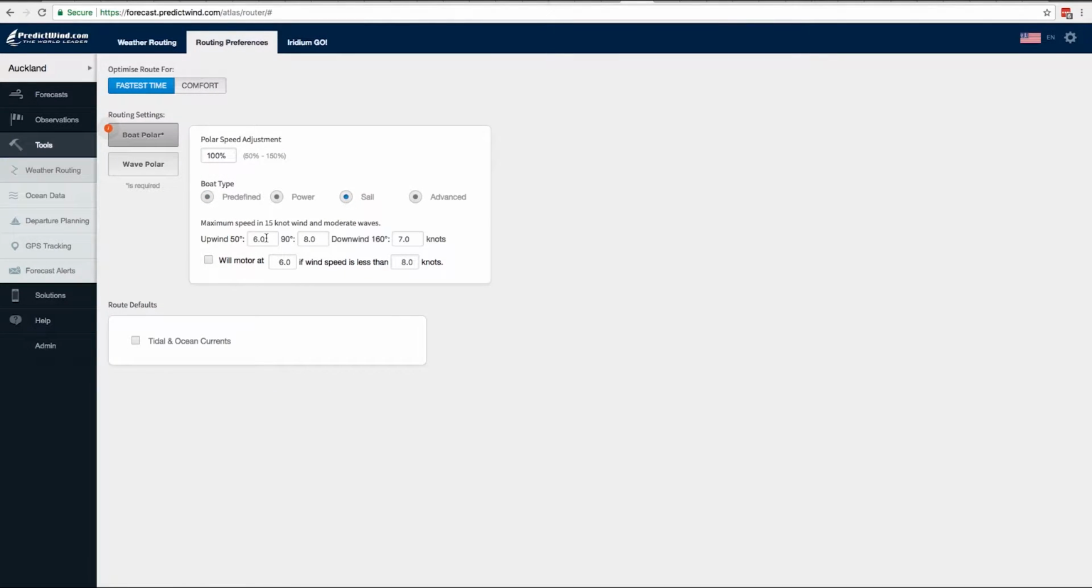Sail polars are very simple to set up and are suitable for cruising boats where you cannot select a predefined polar. Enter your boat speed at 50, 90, and 160 degrees true in average 15 knot wind speed conditions. We assume this is the max speed for the vessel and the boat speed decreases as the wind drops.